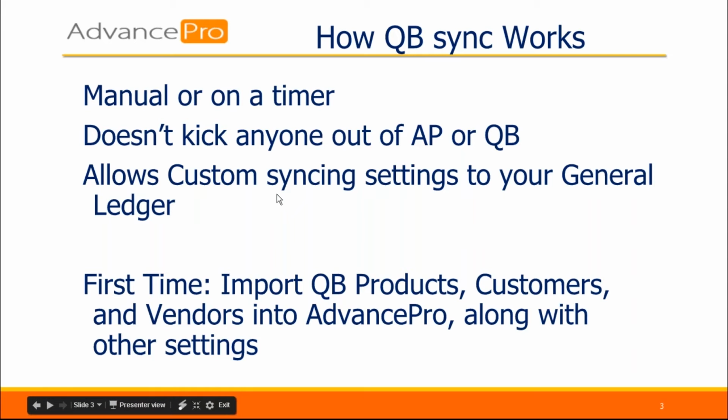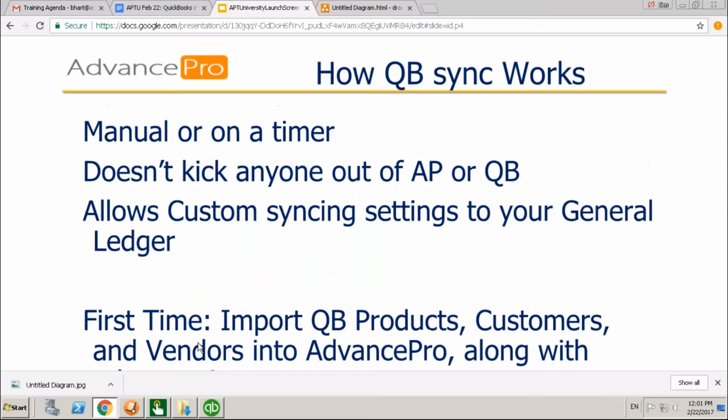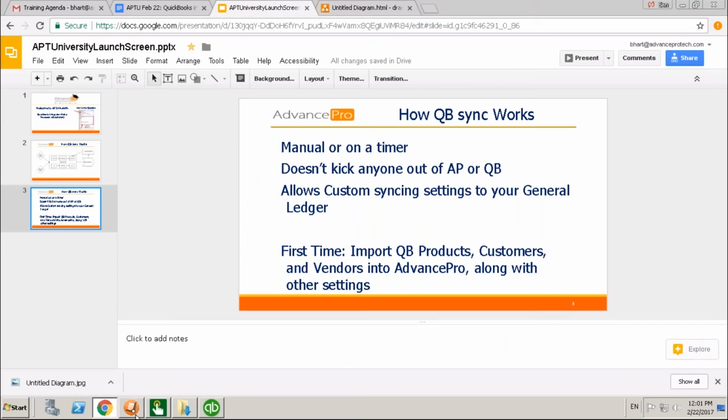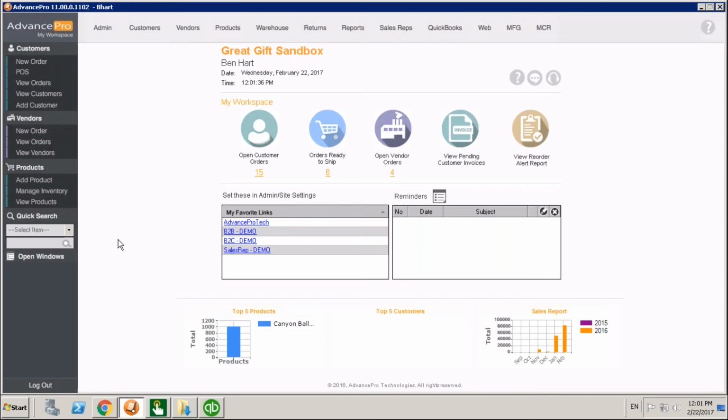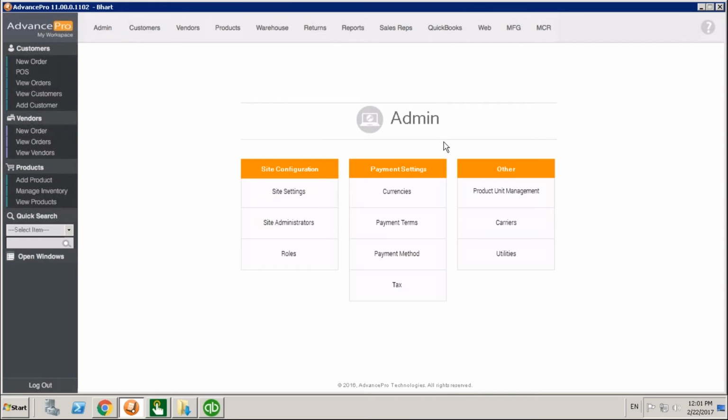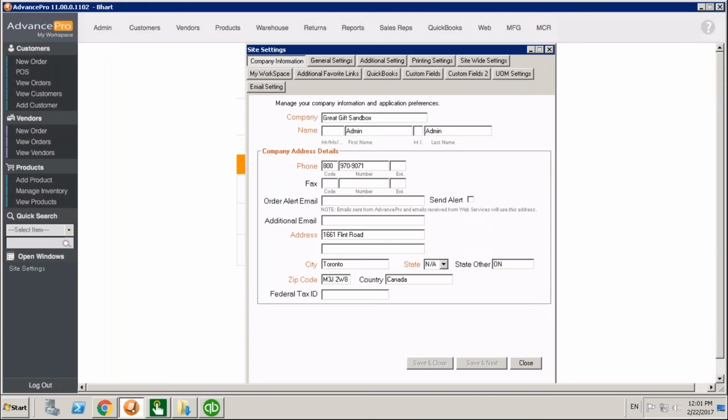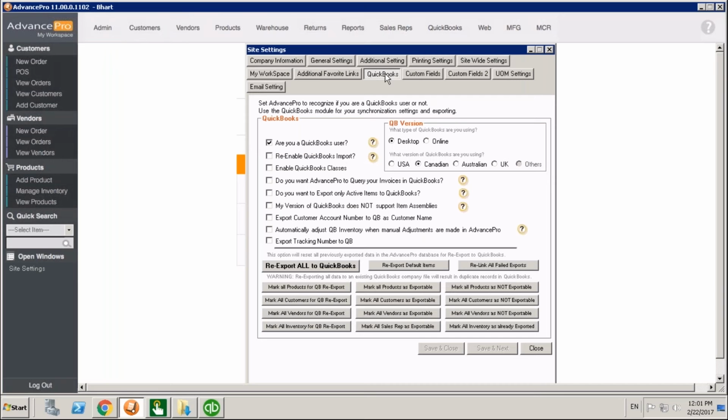So as we move to AdvancePro now, what we're going to talk about is how to configure that QuickBooks Sync for the first time. So what we're going to do is we're going to come into Admin, and we're going to choose Site Settings. And the first area we're going to go to here is the QuickBooks tab. So this is where you can enable or disable QuickBooks syncing. So the first thing you can check off is, are you a QuickBooks user? And that's going to tell AdvancePro to start working with QuickBooks.